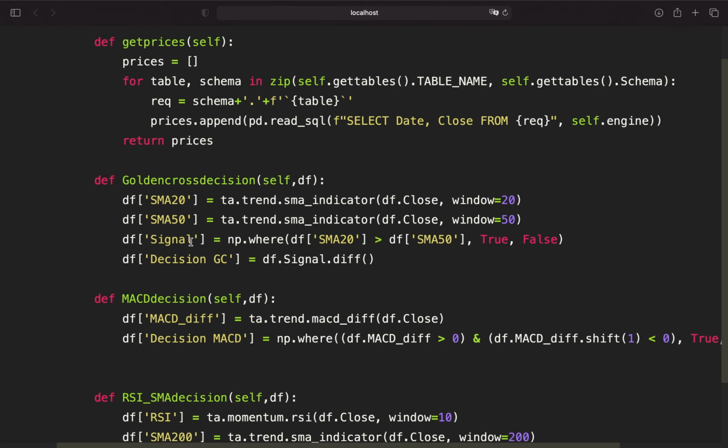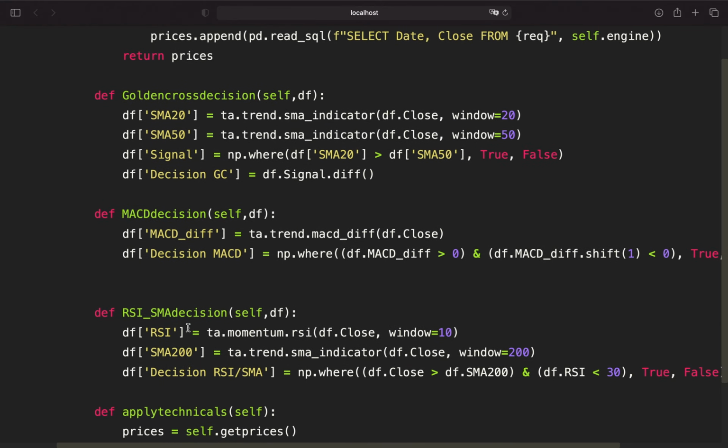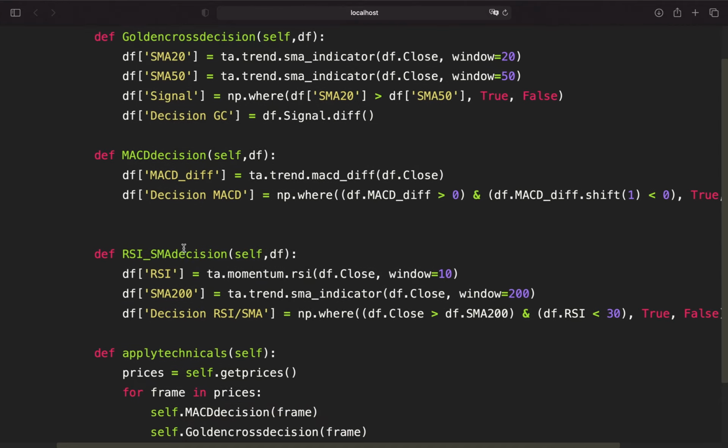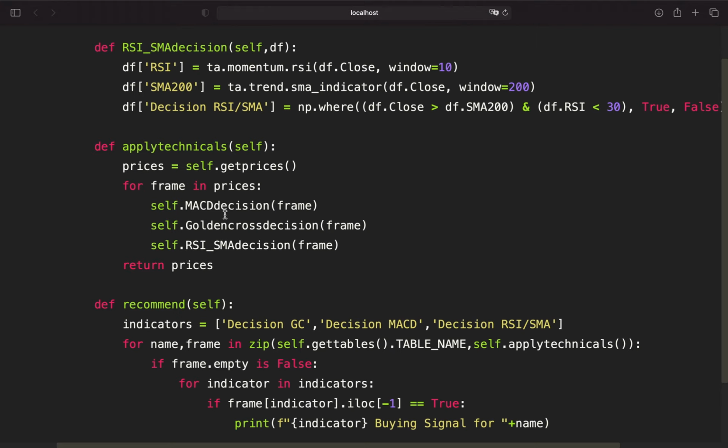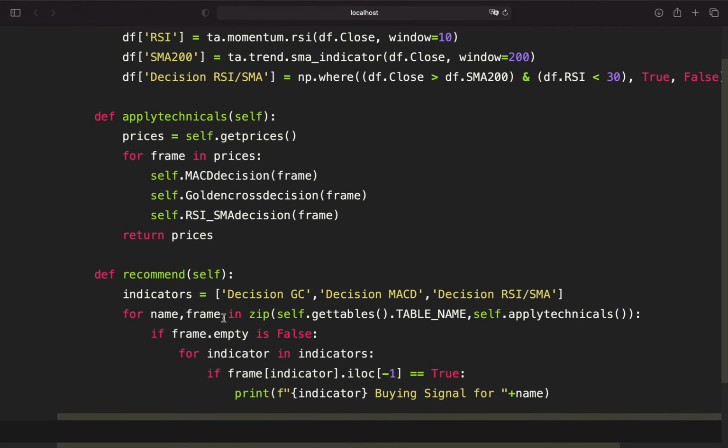Then we were using the golden cross, MACD, and the RSI SMA. So these are just calculating those technical indicators, and this function applyTechnicals was just applying those technical indicators to the price data pulled from the MySQL database. Then in the end we were using the recommend method, which is just giving us the recommendation when a technical indicator was being triggered. So if a condition of a technical indicator was fulfilled, we were getting a recommendation here.